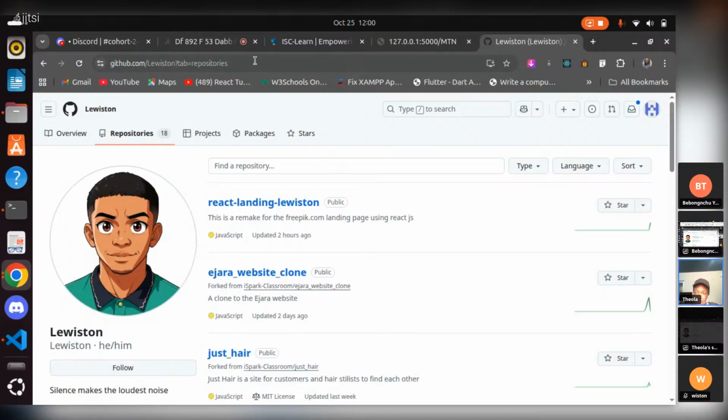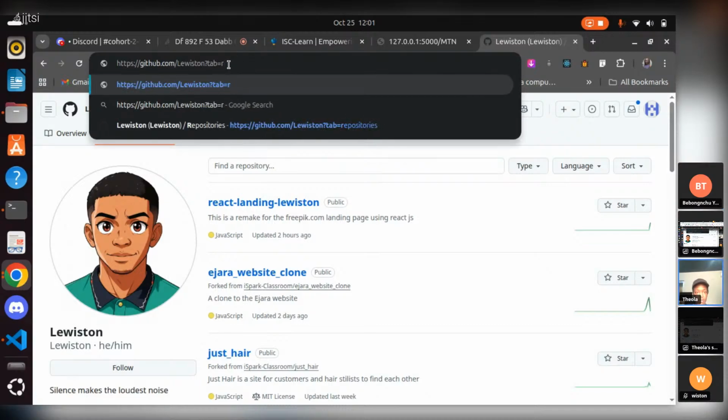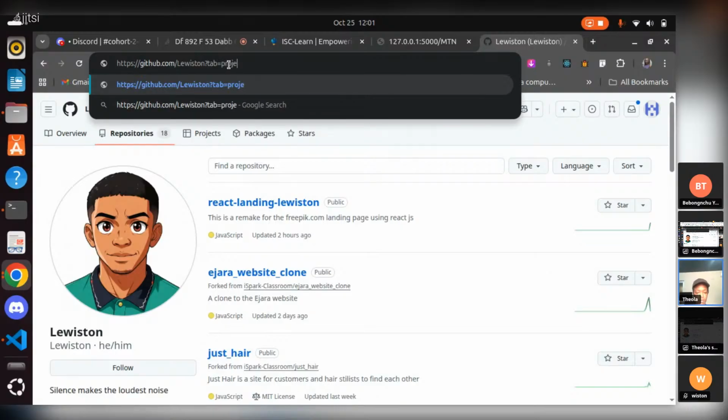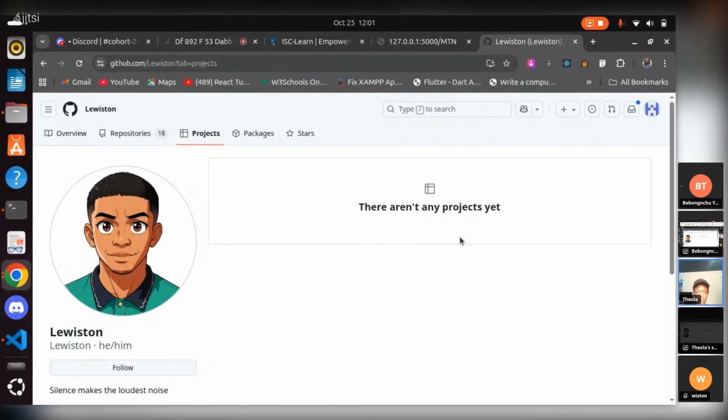If you look at that, you see there's another tab called projects, right? So just edit your URL and write projects instead of repositories, in small letters. I see that it goes to the next tab. Exactly. So that means you can keep changing them like that. Now let's go and see how we can create that on our own side.